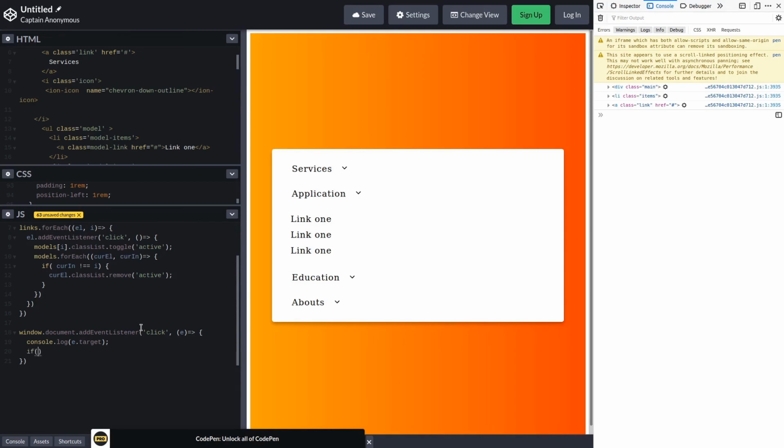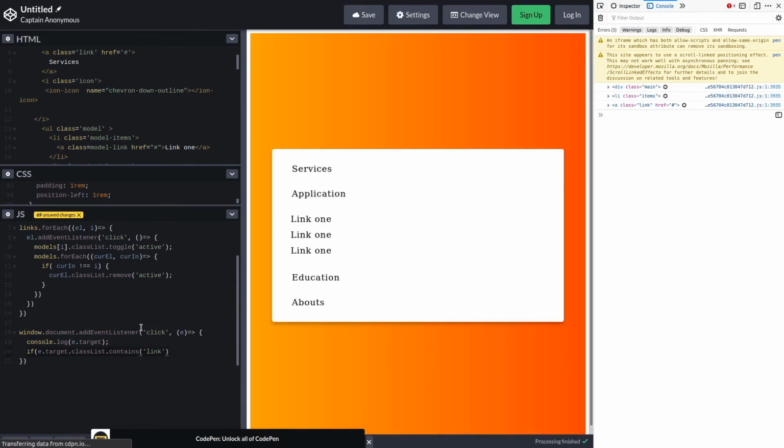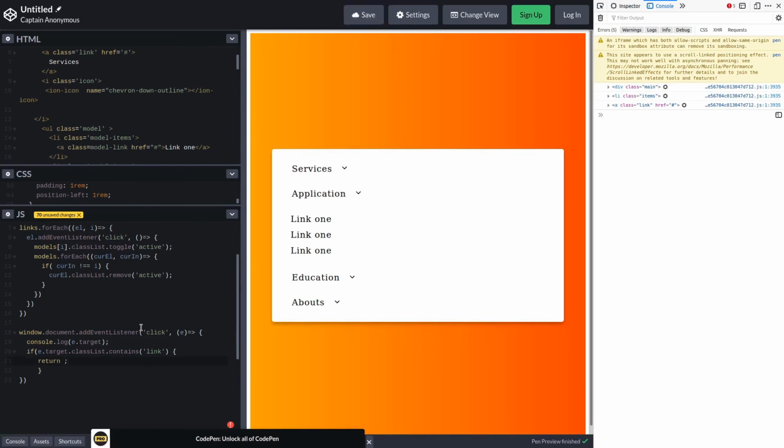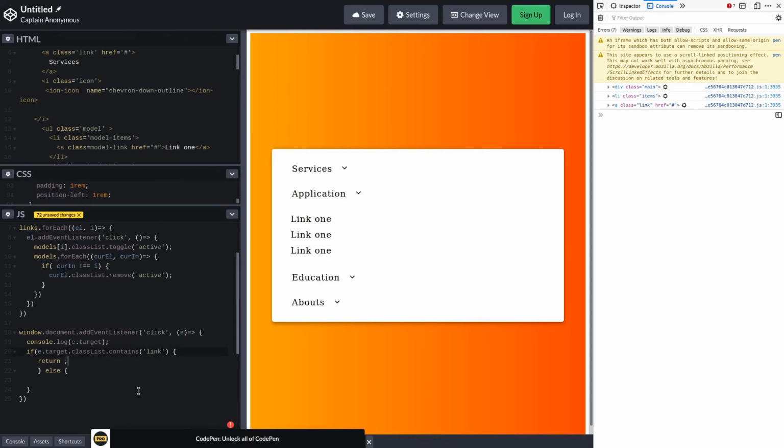So do this. If e.target.classList.contains link, then guys, I don't want to do anything, I just want to return immediately, return and do nothing. And else, if it does not contain the link class, then I want to remove all the active classes from all these models.